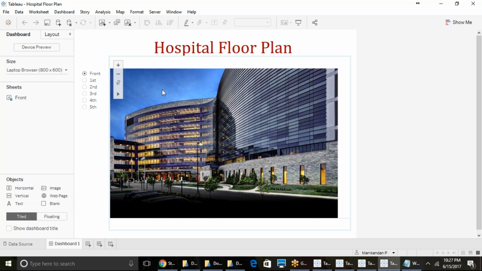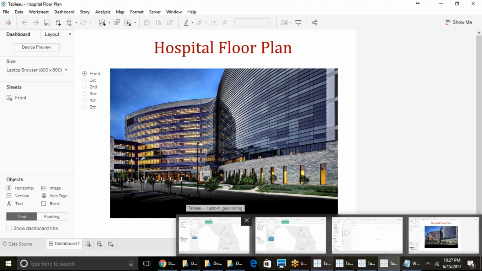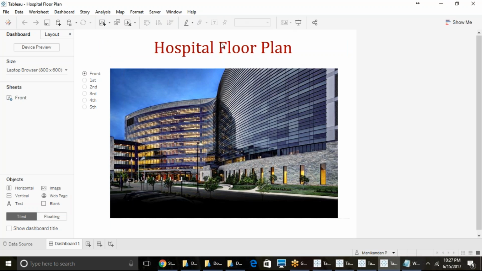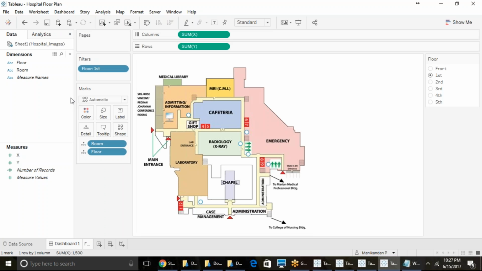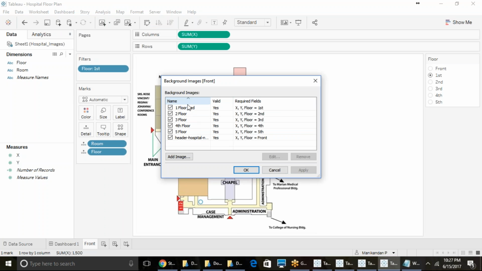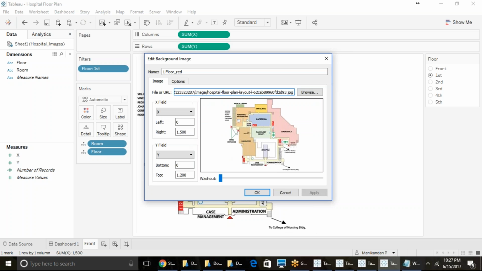So this was actually a dashboard that was built to show only the hospital floor plan based on the 5 floors. If you see here, let me go to that sheet. They have added a floor plan using these background images. For those 5 floors, they have added 5 floor plans. You just have to put your x coordinates and y coordinates properly in order to fit your image.